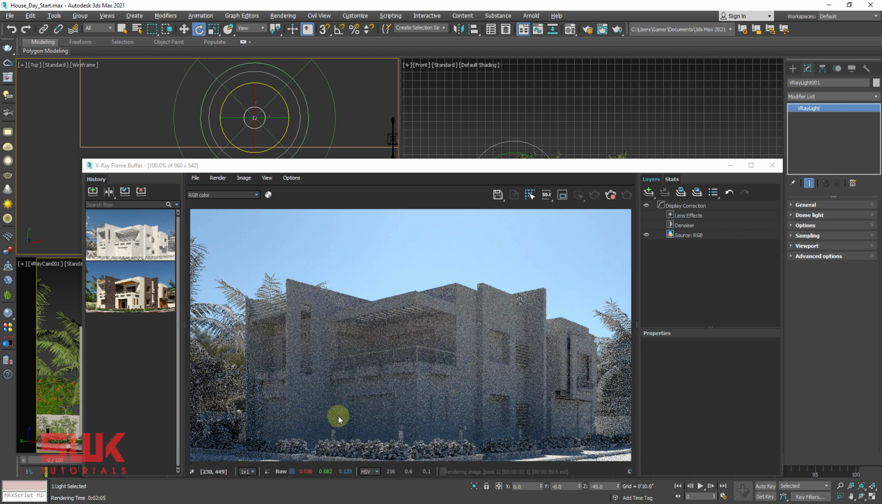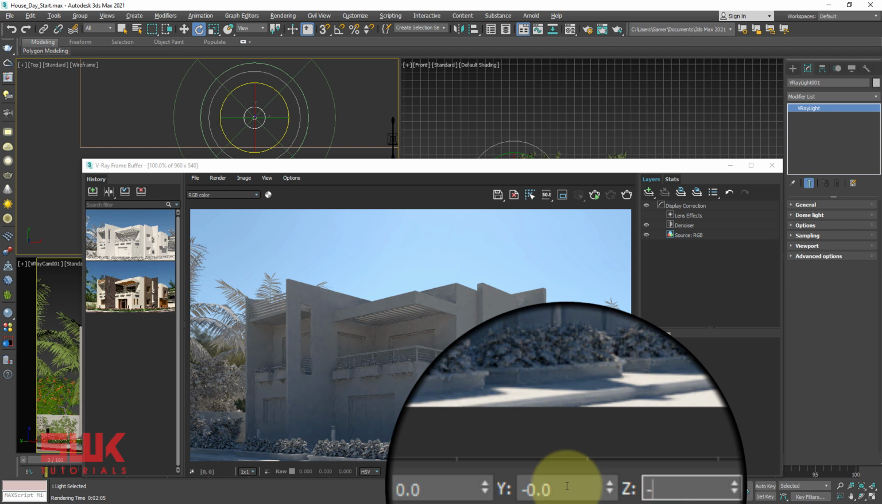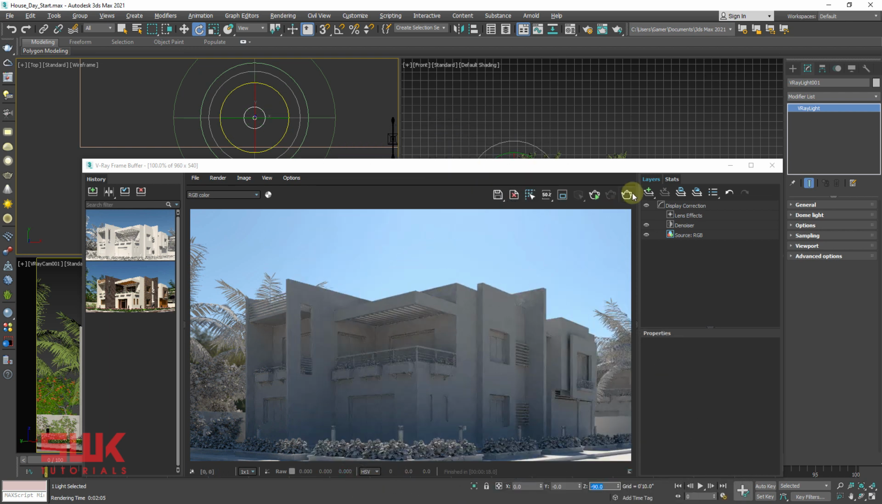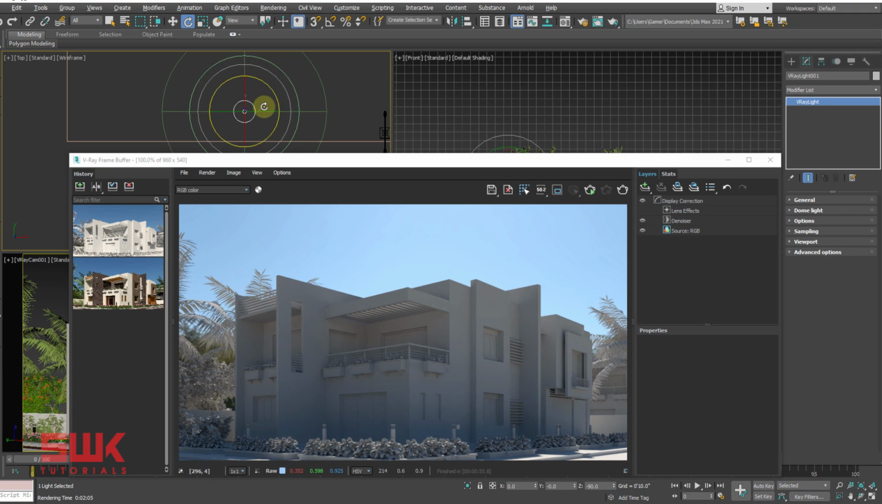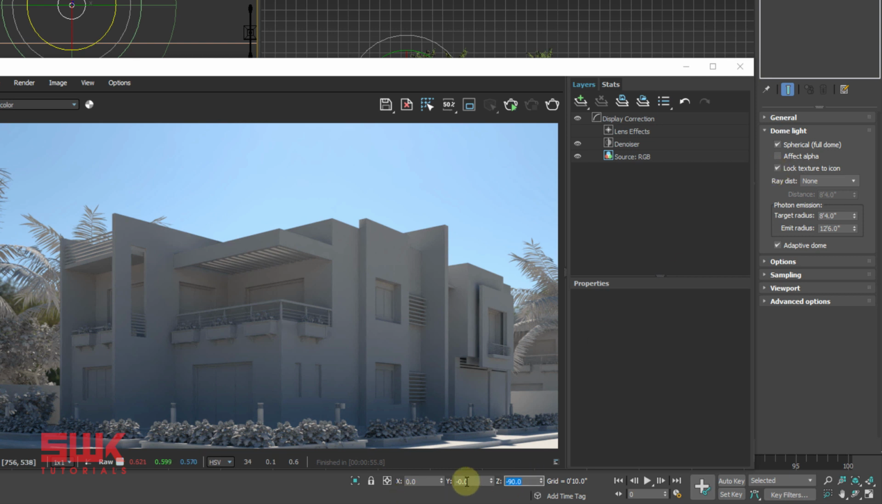You can see I have changed the rotation to minus 45 degrees, but nothing has happened right now. Stop your rendering. Change the rotation to minus 190 degrees. Render again. You can see nothing is happening even if I am rotating the dome light. So I will open my dome light rollout and check lock texture to icon. Change it to, let's say, minus 45 degrees and render.